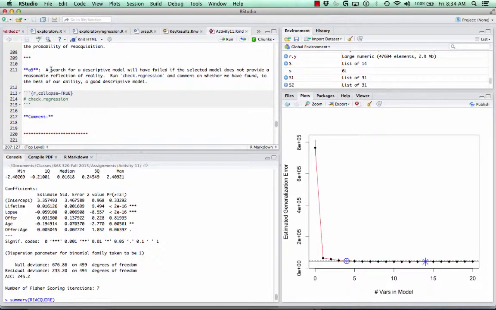All right, so a search for a descriptive model has failed if we didn't come up with a model that provides a reasonable reflection of reality. We always need to do that check regression step to make sure that what we found is worthwhile.